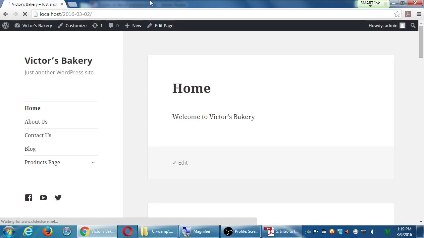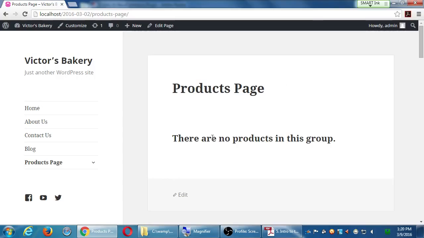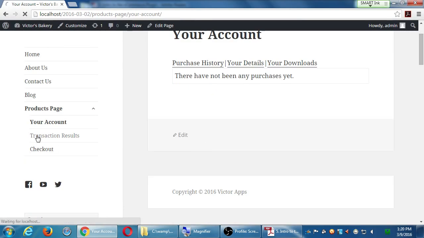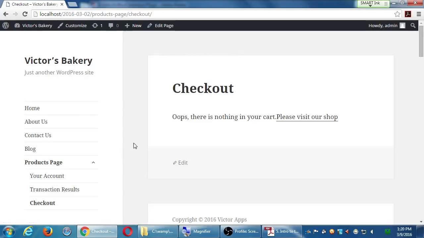And now on the left side, home, about, contact, blog, products page, drop down arrow. If you click the drop down arrow, your account, transaction results, checkout. If you click on products page, there are no products. And you can explore the other ones also. What's under your account? Nothing, because there's no purchase history. Transaction results? Nothing. There's no transaction and checkout. There's nothing to check out with.